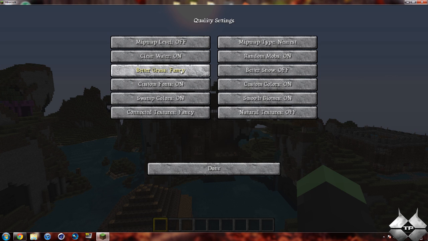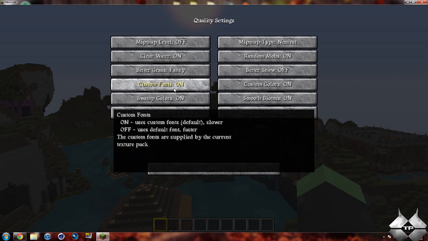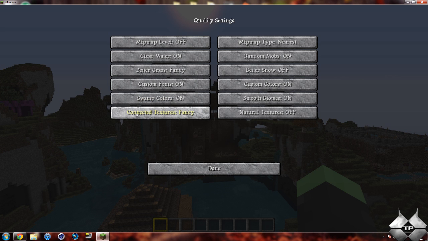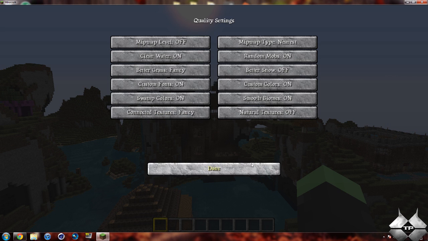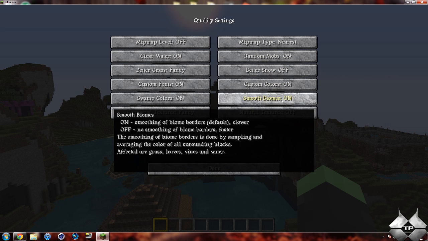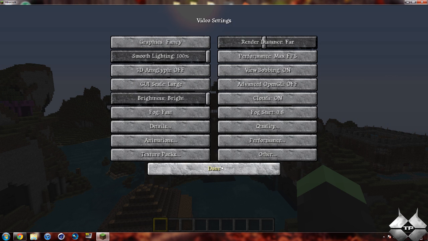So I'm gonna leave mine on fancy. We have custom fonts, swamp colors. It'll make it to where if you have it off, it won't use any swamp colors. It'll be all the normal Minecraft colors. Connected textures, that joins textures together, and it'll make it look seamless. And then we have random mobs, better snow, custom colors, smooth biomes. That's when the biome transitions smoothly into one another.